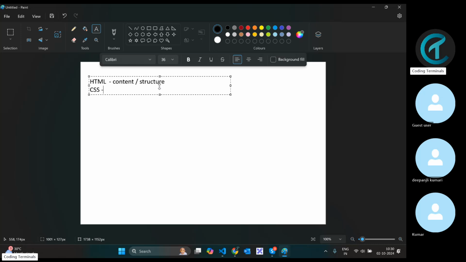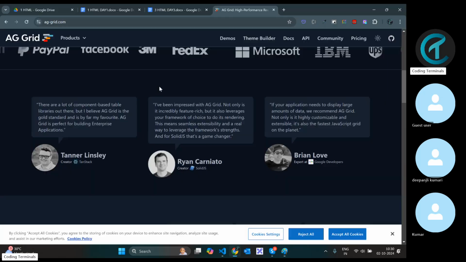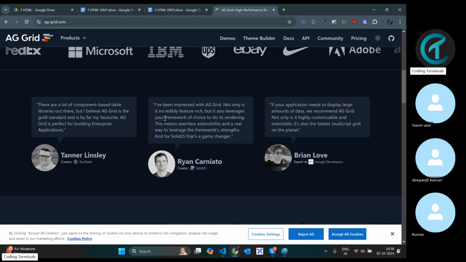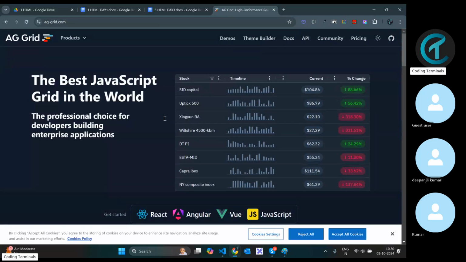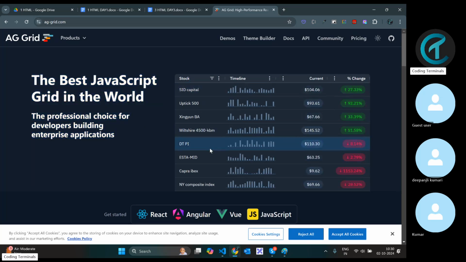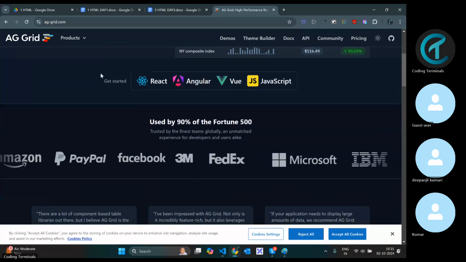Let's move to the CSS. What is the use of CSS? For designing purposes, or we can say layout. What is the meaning of layout? You can see this website has two sections. In one, this content is available, and in the other, the stock graph is there. So like this you can see the layout, divided into two parts. Come down and you can see it here.